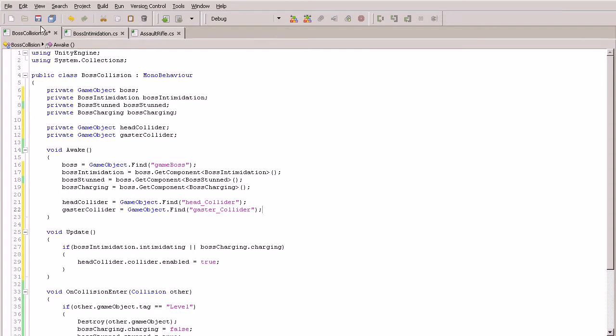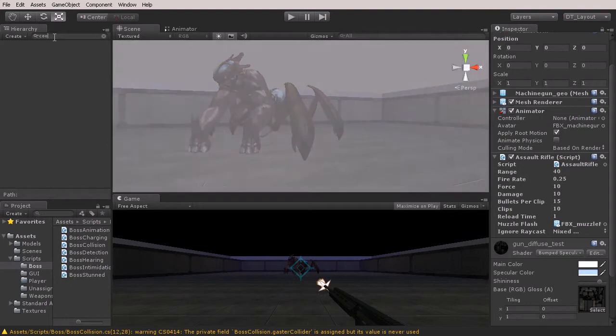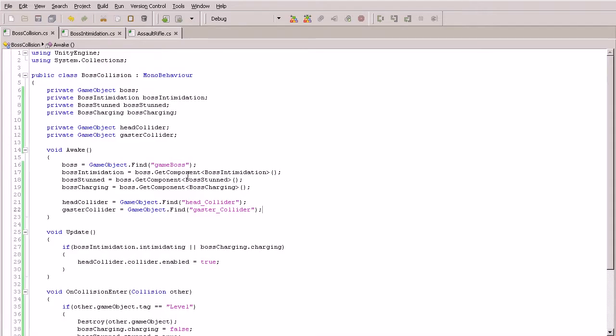So I'm going to go ahead and save this really quickly, and I'm going to go into Unity, and it might pop up a warning here saying that it can't find that. Let's go to our game boss, and actually let's go to our search and let's type in colliders, and yes, it says rear collider. Let's go ahead and change its name here. So I'm going to remove rear and say gaster and hit enter, and that should change that. Now let's go back into MonoDevelop and continue working here.